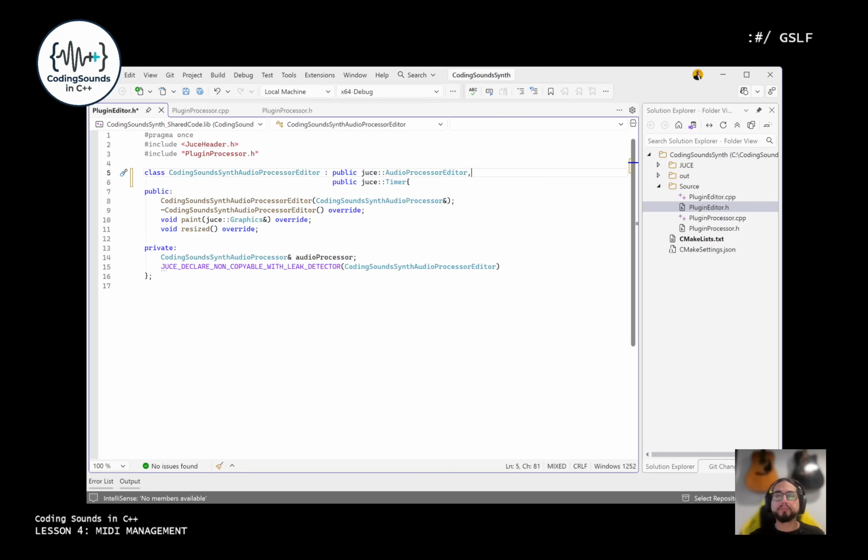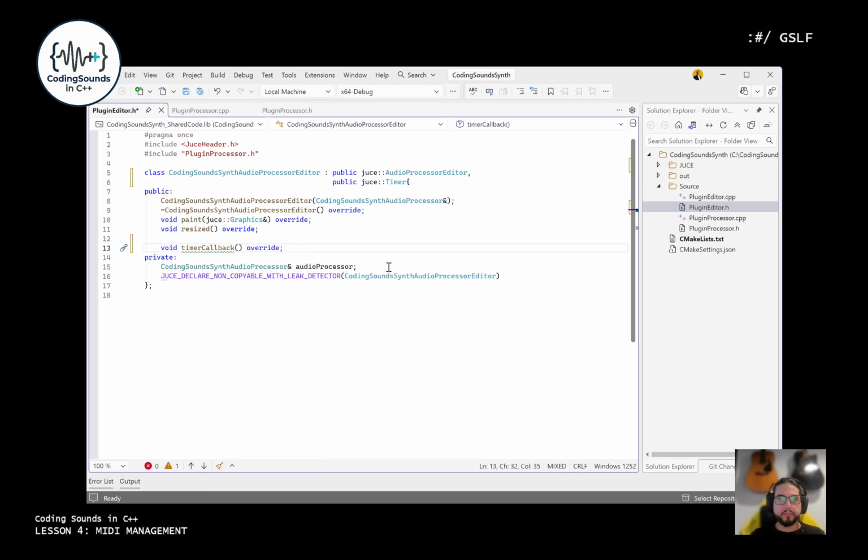And now we need to add a method called by the timer. So void timerCallback, and this is an override. Okay.